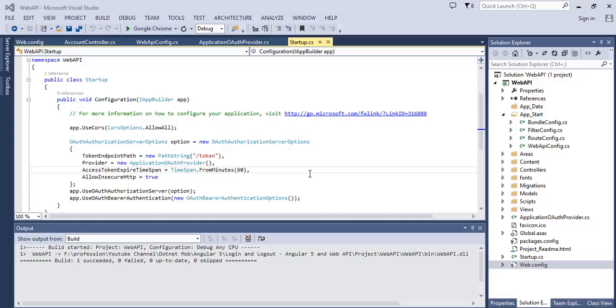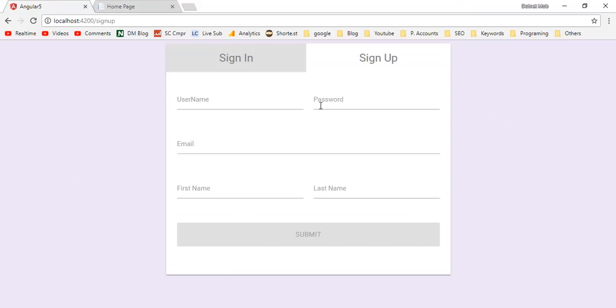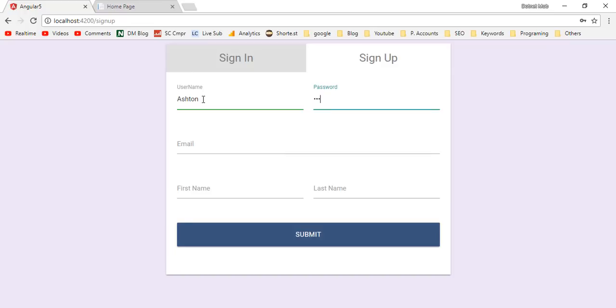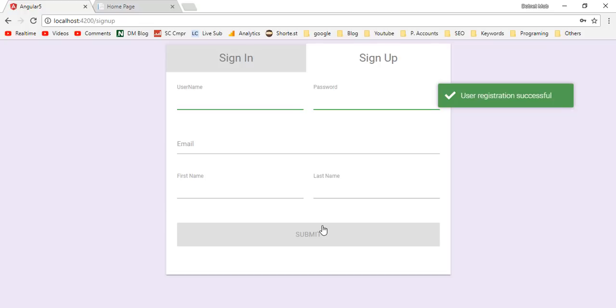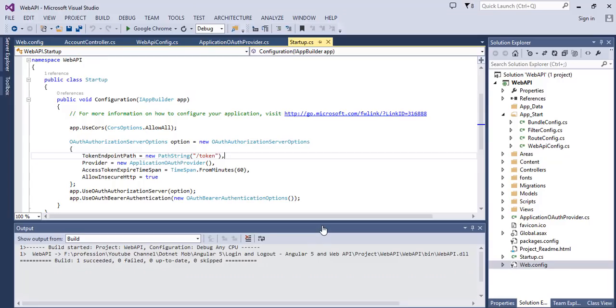We have both the Web API and Angular 5 application running on our development server. So here is the Angular 5 interface. I'm going to add a new user here. Username will be Ashton, password will be 123, first name Ashton, last name Cox. Click on submit. So here we have registered a new user, Ashton Cox. Now we can test token creation inside this Web API project using the Ashton Cox record.